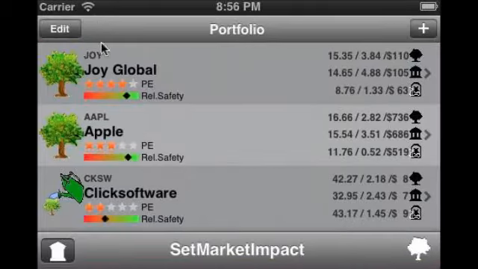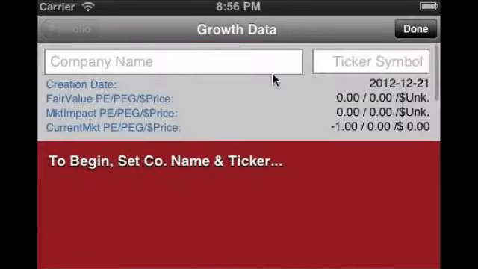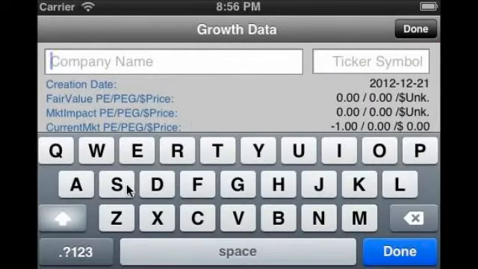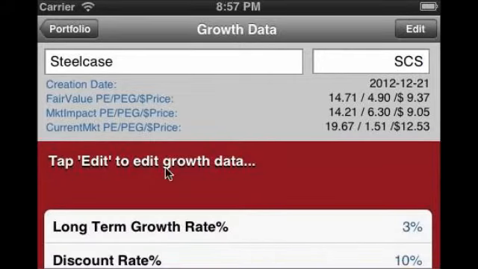Okay, so let's add a new stock. To do that, click on the plus sign at the upper right. Then click on the new entry to jump to the stock growth data screen. Here you enter the name of the company and its ticker. Once you are done, you can add different stages of growth for the company. Let's add one stage now.